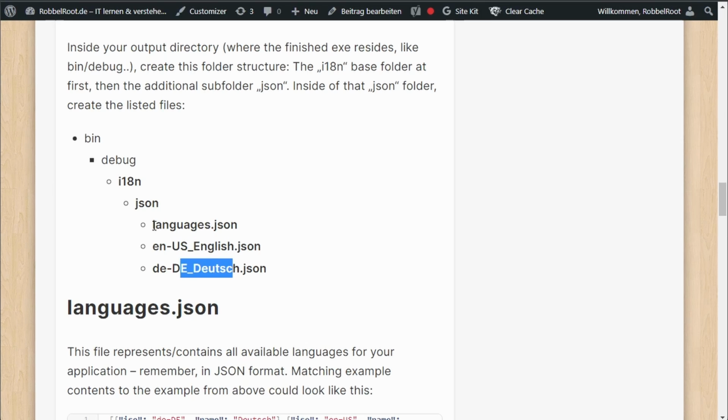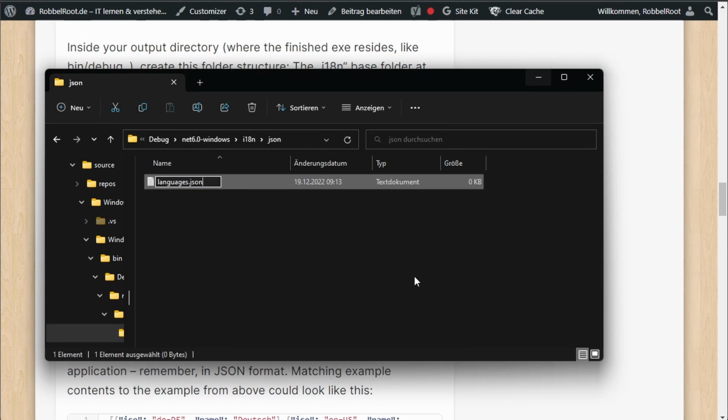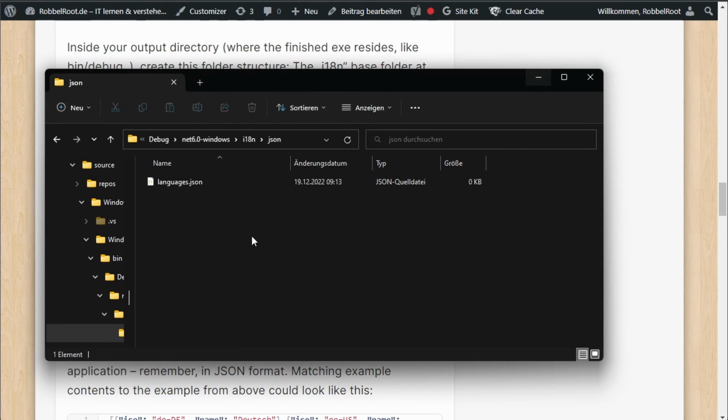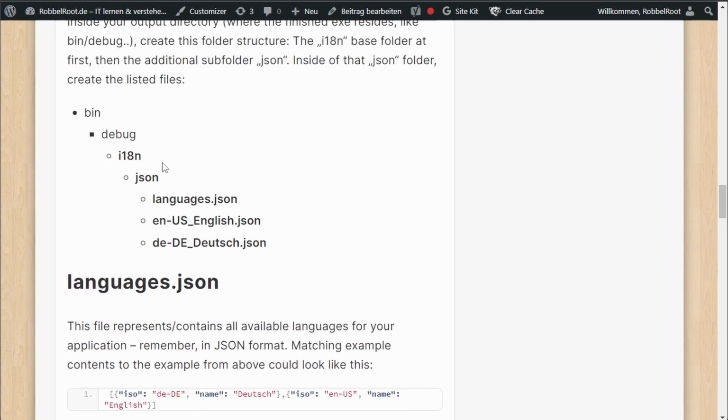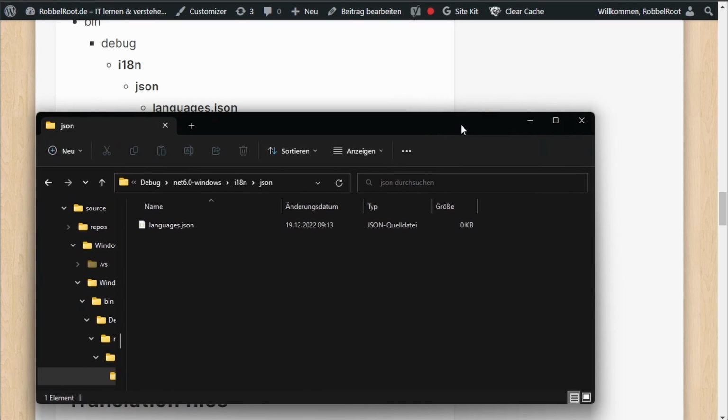So in the first step, I will create this languages.json file. I'm going back to the folder and now I'm going to create this file. Yep, confirm. And now after I've got my file working over here, I need to fill some input inside. So I'm going to choose the German language, as I've already said, and the English one. So I'm just going ahead and copy this over here.